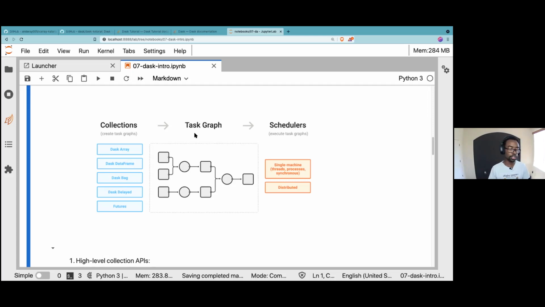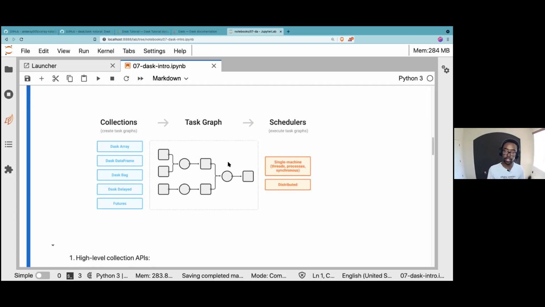But then with Dask lazy evaluation, Dask under the hood is building a task graph, and then you have to be explicit in terms of when you want Dask actually to do the computation. So the task graph is the key component. And then the last component is what is called schedulers. And the scheduler is basically supposed to execute the task graph.